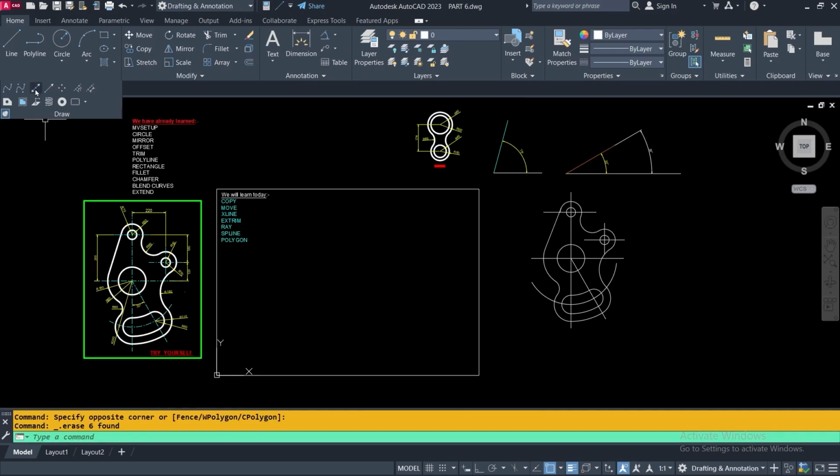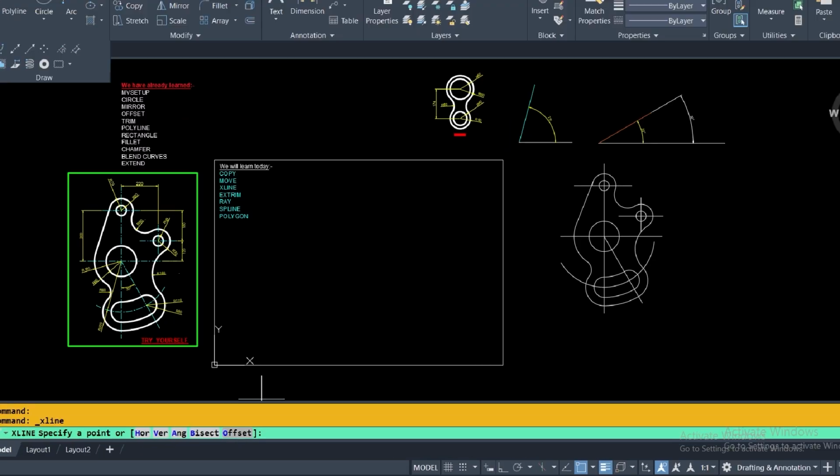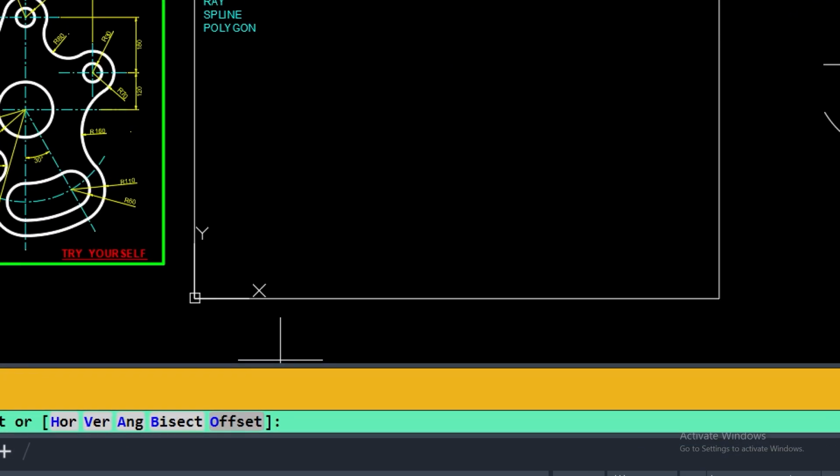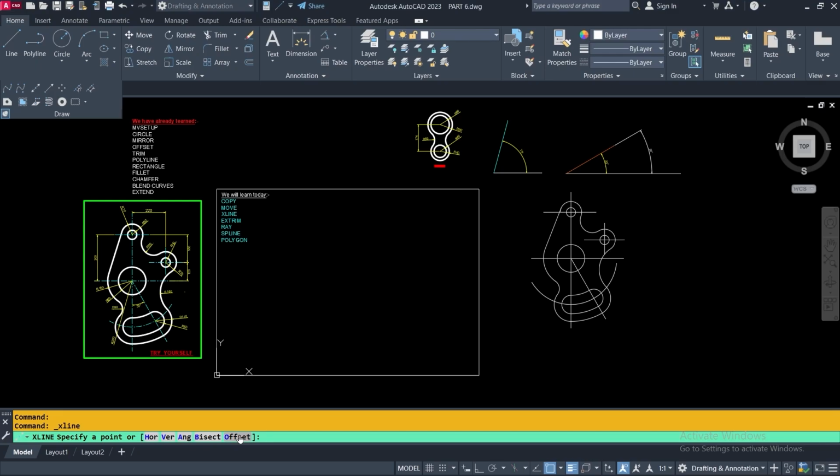Again XLINE tool, click. Then here it is the offset option. In the command window I am showing the remaining option, offset. So selecting the offset option by mouse click over it, click. Now we need to place an offset distance. I am taking offset distance 100, 100, pressing enter.